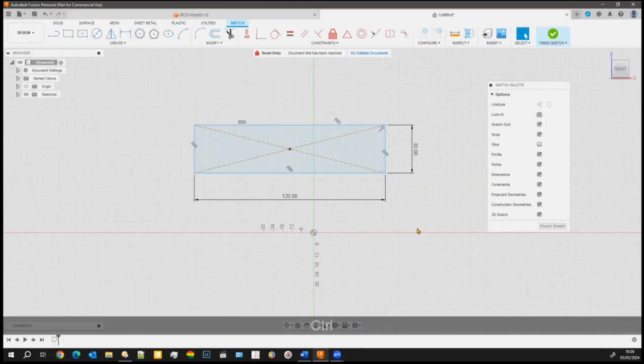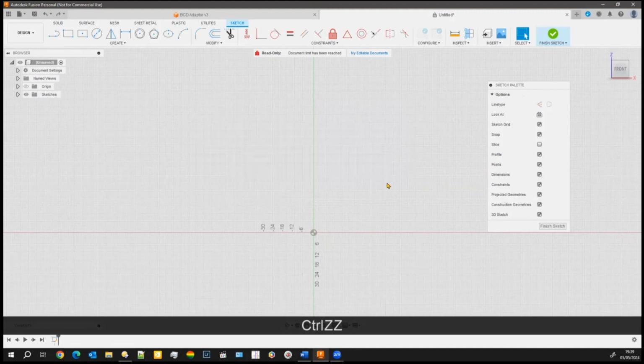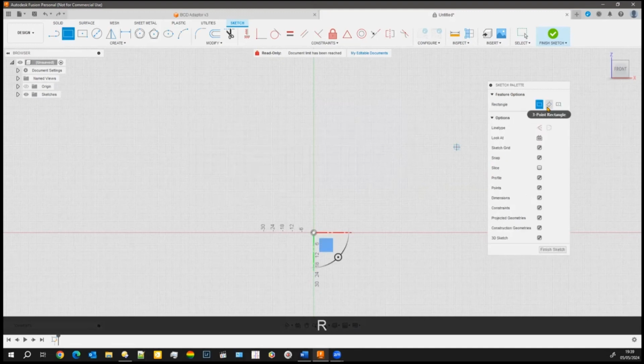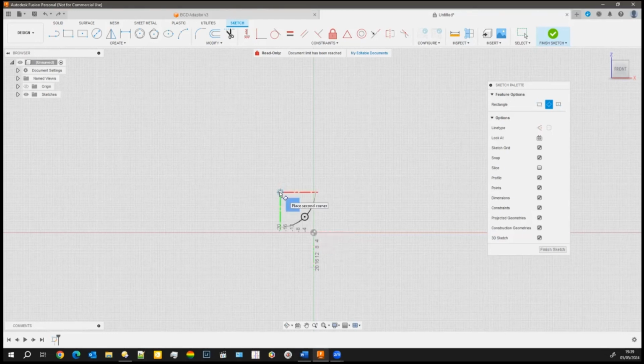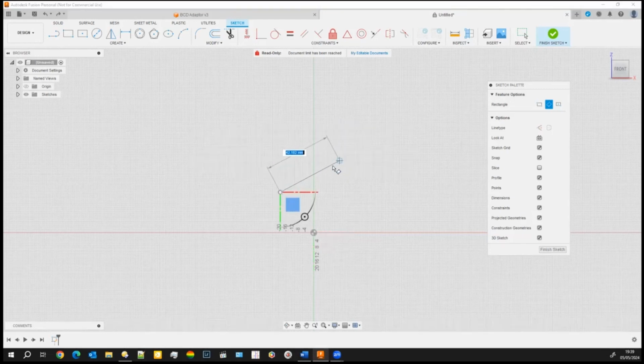Now the final one on the rectangle is a 3-point rectangle. Now a 3-point rectangle, both the center rectangle and the 2-point one only allows you to draw a rectangle horizontally or vertically. The 3-point one allows you to draw any shape. So your first point may be there, the second point may be there, and then you slide up there to draw the rectangle.